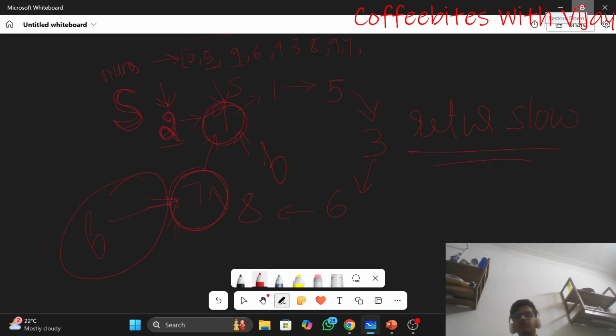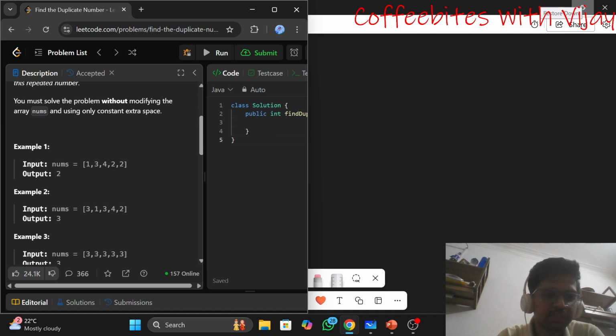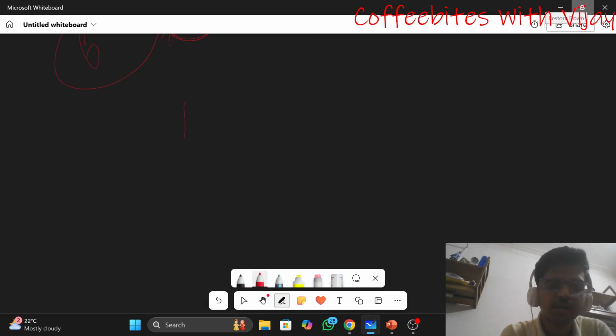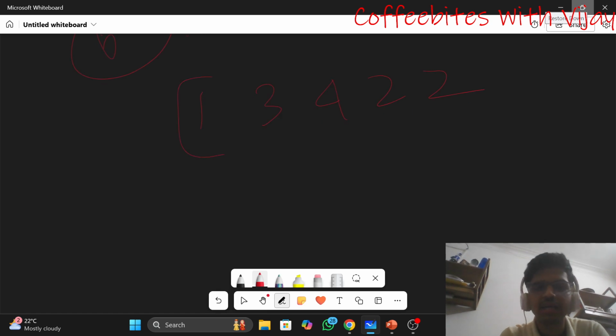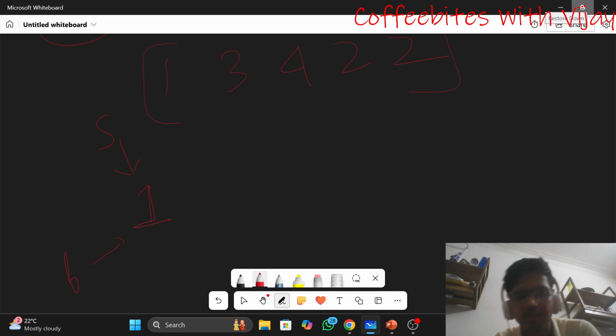So this was the dry run, guys. If you have not understood this properly, again I'll take one more example and I will explain you. One more example, I'll take the same elements, that is 1 3 4 2 2. So this is the small array, guys. Initially slow and fast will be pointing to the first index, that is 1.